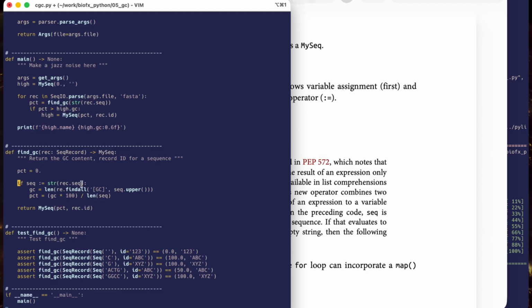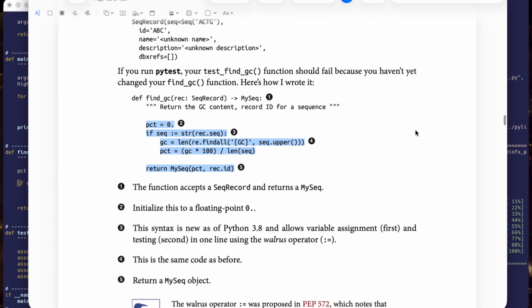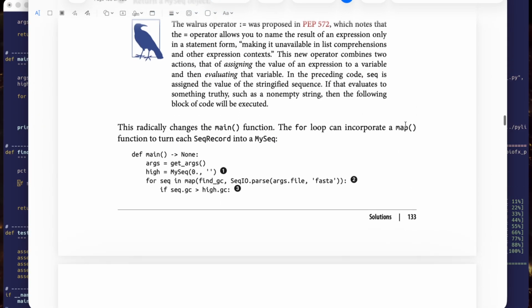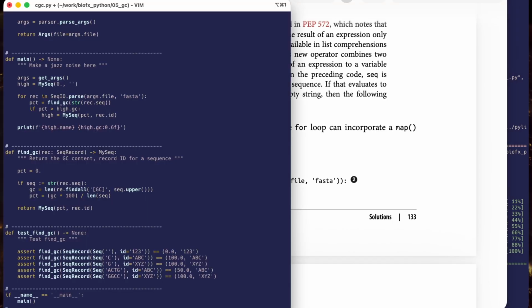So if it's possible to get a sequence and assign it to this, and it's something that looks truthy, then I'm going to calculate the GC using that, and then in any event, I'm always going to return a mySeq object with some sort of percentage there, which could be 0, and whatever is the record ID. And that is going to very much change the way that I write my code, but I should be able to now run my test.